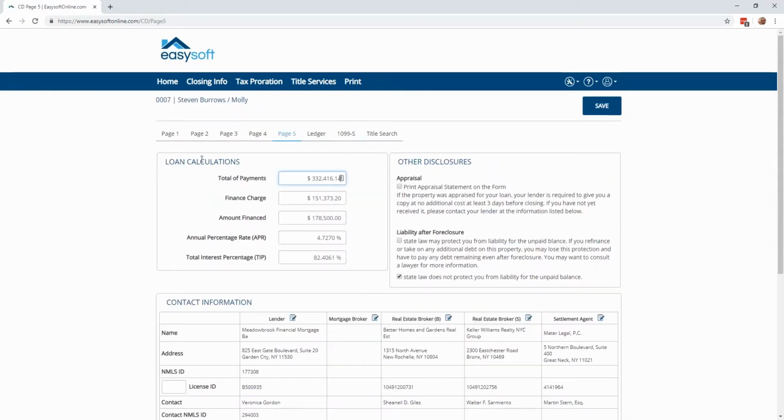On page 5, your loan calculations are going to populate according to what you've already entered in on pages 1 through 3. Your total of payments, your finance charge, your amount financed, and your total interest percentage. Your APR needs to be entered in manually. This is not going to calculate from any other field in the software.